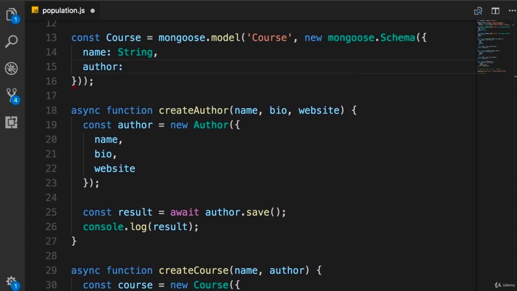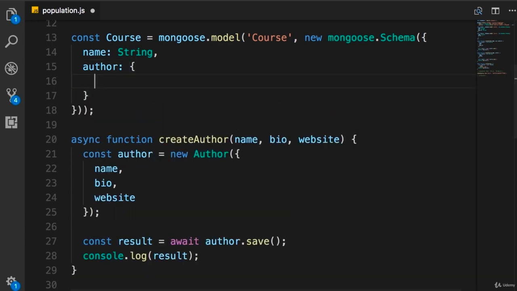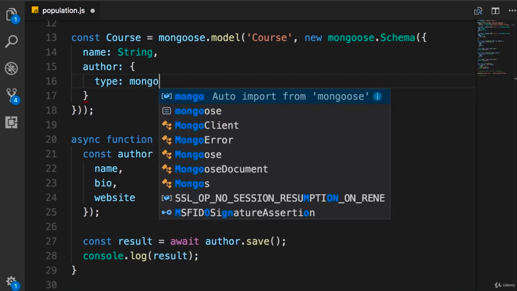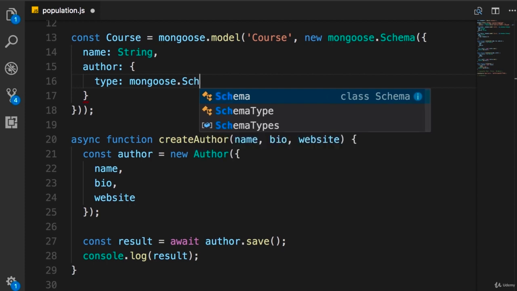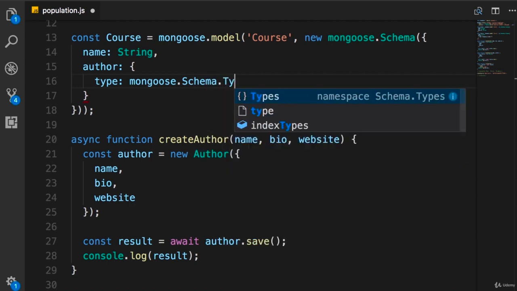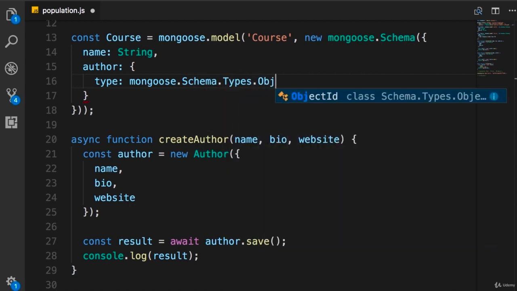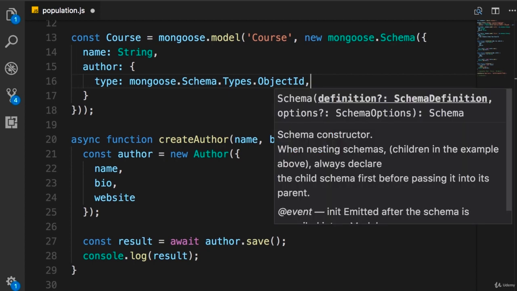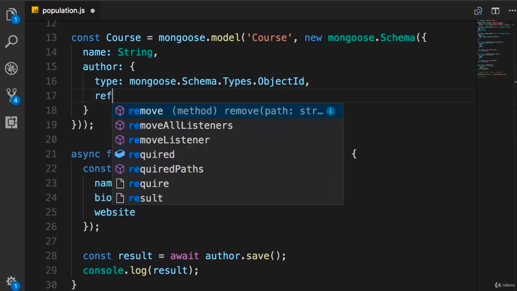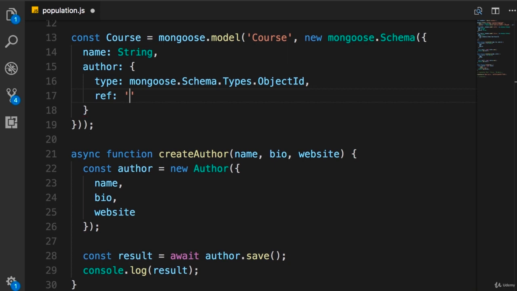We set this to a schema type object. The type of this property should be object ID. So we use mongoose.schema.types.object ID. Also, we set a property called ref, and here we add the name of the target collection, that is author. So in this author property, we'll store an object ID that references an author document.